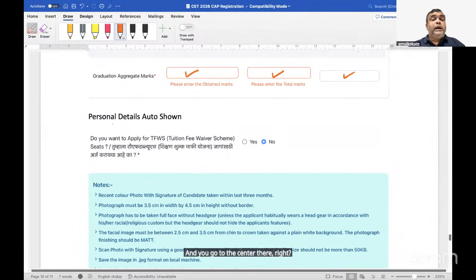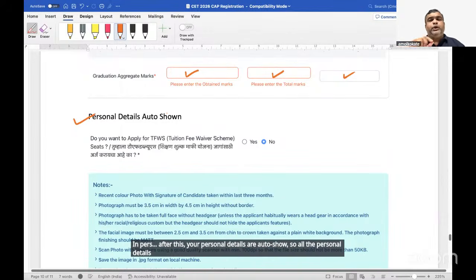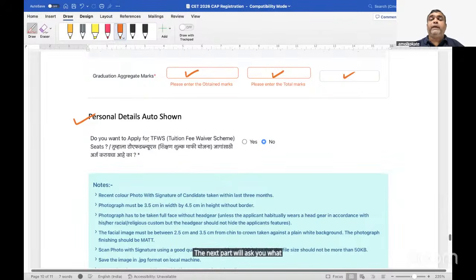Look, after this, your personal details are automatically shown. All the personal details: your name, your father's name, mother's name, date of birth, address, all the details you already filled in the CD form. That detail is copied automatically. You don't need to fill that part. The next part will ask you whether you want to apply for the tuition fee waiver scheme.